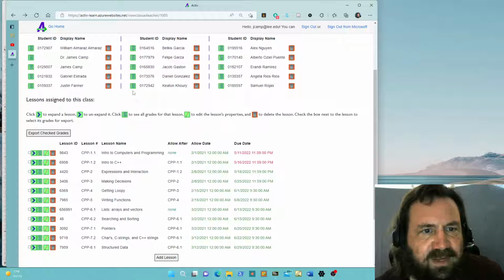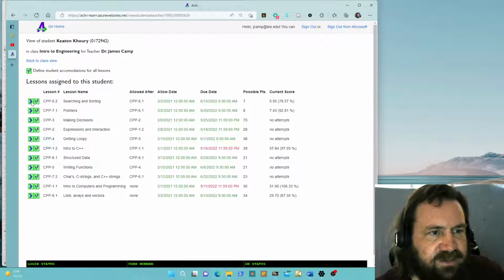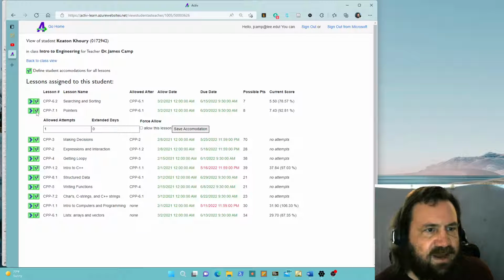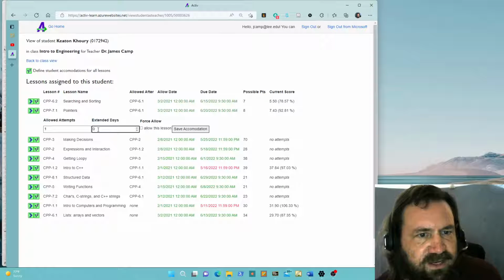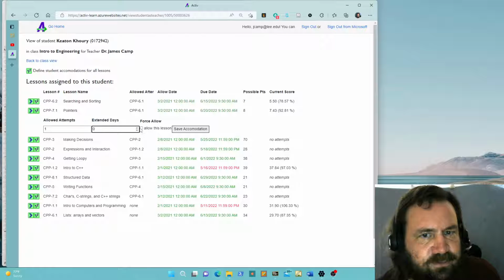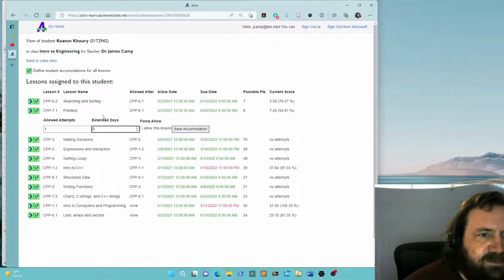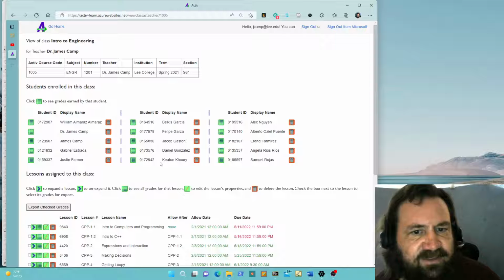One other thing, I can go to a student, and in addition to looking at how they've done on a particular activity, I can hit the accommodate button here and change the number of attempts they're allowed. I can extend their due date by a certain number of days, or if they wasted all their attempts on the first lesson and didn't make it to the second lesson, I can click force allow and force them to be allowed to do that lesson.